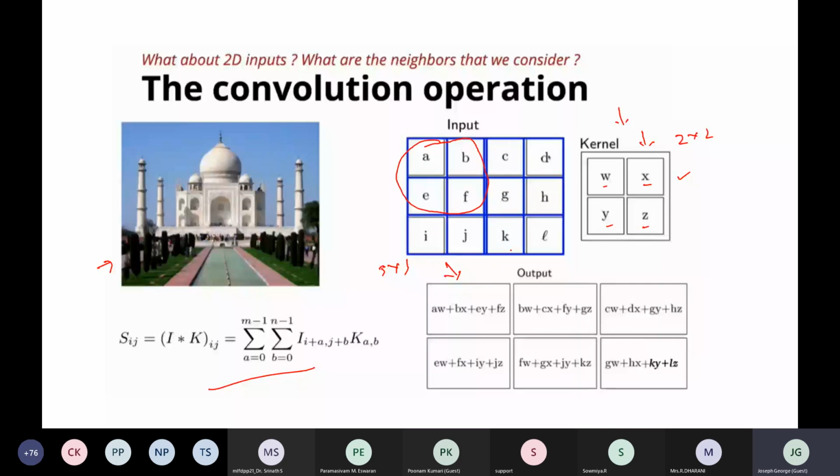After this convolution operation, you will get an image, and that image is what we call the activation map. So this is how it happens.